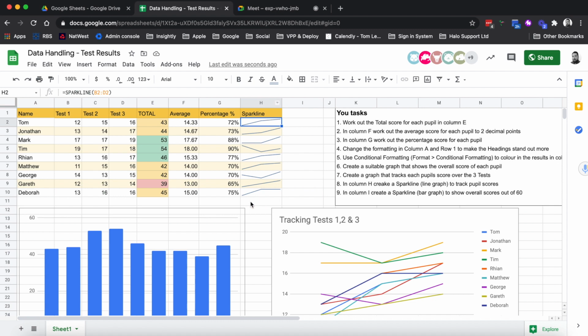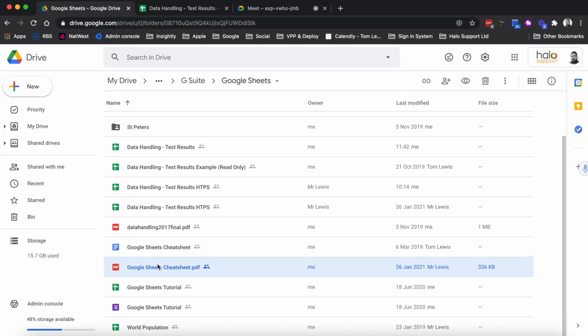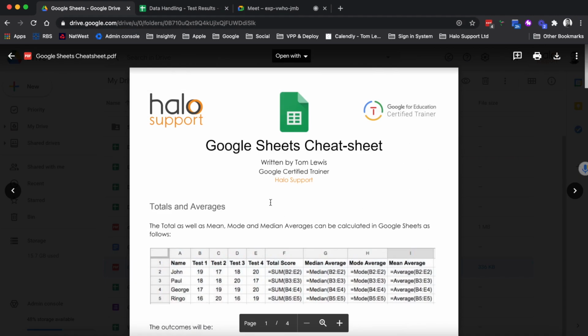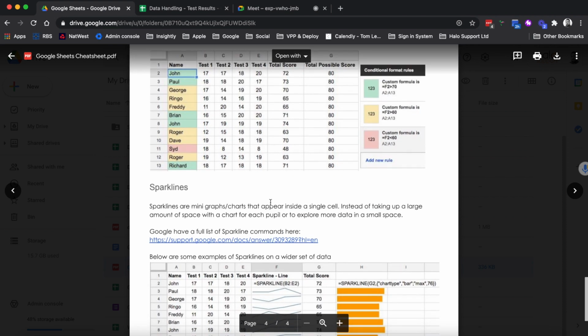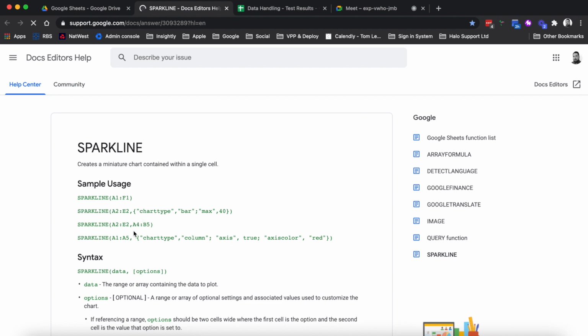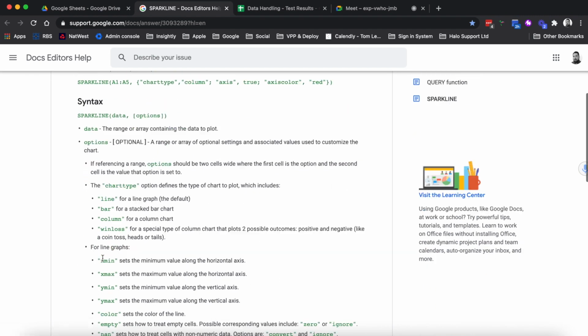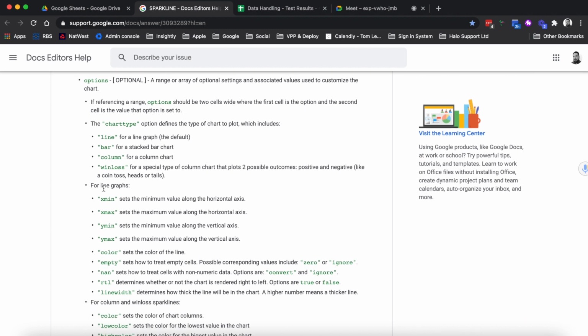What the Sparkline graph does, if you're interested in all of the other Sparkline kinds of things that you can do, because it's more than just lines and bars, in that PDF that I gave you, if I just open it up here, right at the bottom there's a link under Sparklines. If I click on it, this Google Support article will give you all of the different potential syntax for these mini graphs that you can have.